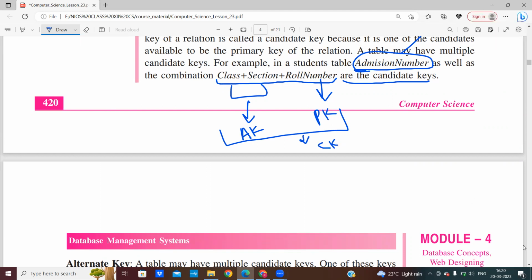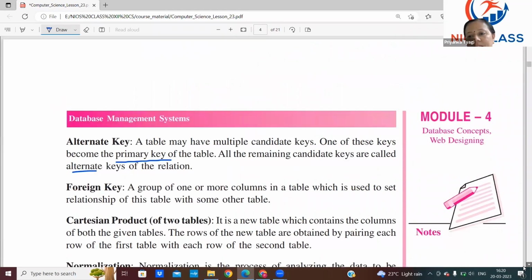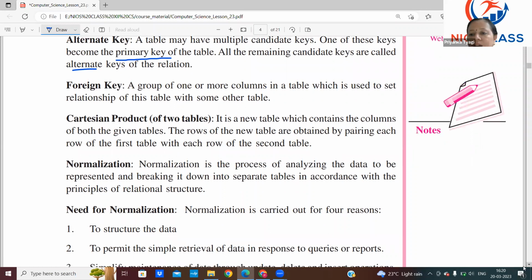Yes, ma'am. Alternate key. So when we make a group of candidate keys, in that group one column is the primary key, and the rest of the columns are alternate keys, and together they work as a candidate key.